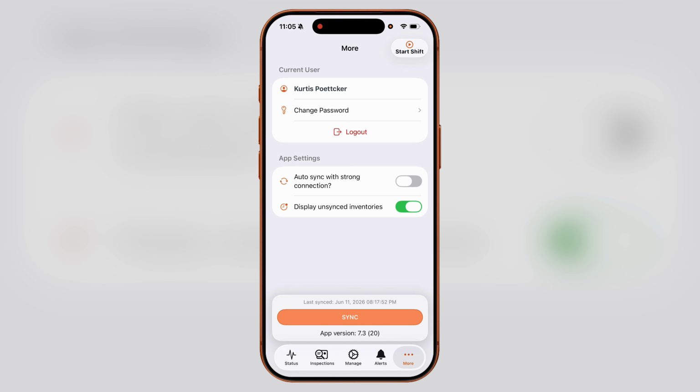Very quick run through, but high level again, that is the FieldOps mobile application. Again, I mentioned it before, but it's available on iOS and Android with Windows coming shortly.